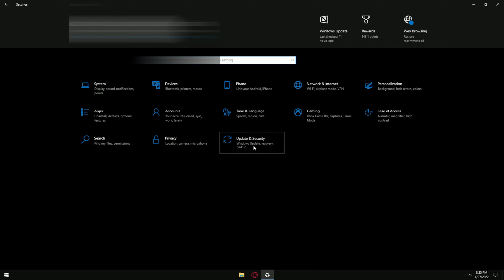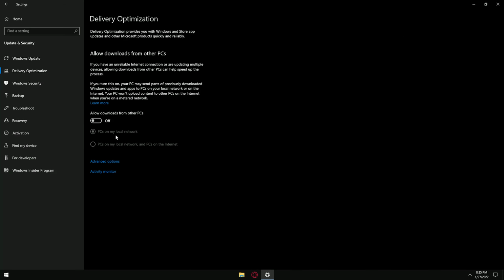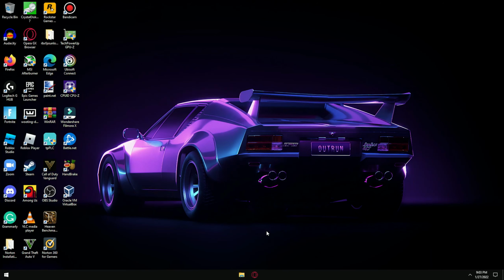Go to your Windows Update and go to Delivery Optimization. Make sure this is off because we don't want Windows downloading updates from other computers, and that could give us more lag and stuff.